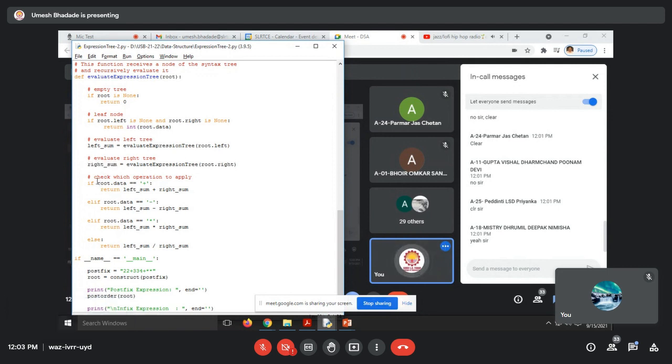And then we will check whether the intermediate node contains plus, minus, star or slash. We are considering here only 4 symbols, that's all. So accordingly, if it is a plus, what are we returning? We are returning left sum plus right sum. If it is minus, we are returning left sum minus right sum. If it is star, we are returning left sum multiplied by right sum. And if it is slash, we are returning left sum divided by right sum.